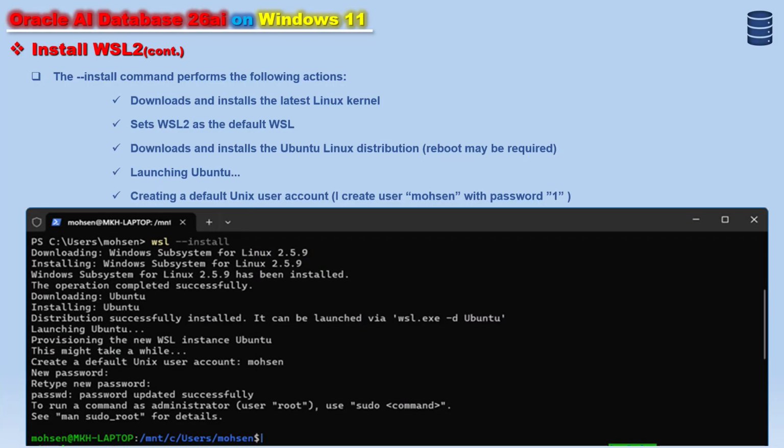Install WSL2, continued. The --install command performs the following actions. Downloads and installs the latest Linux kernel. Sets WSL2 as the default WSL. Downloads and installs the Ubuntu Linux distribution. Reboot may be required. Launching Ubuntu. Creating a default Unix user account. I create user Mosin with password 1.